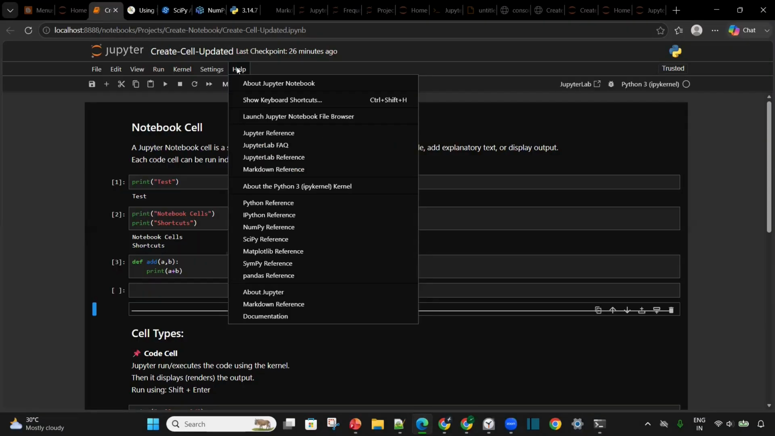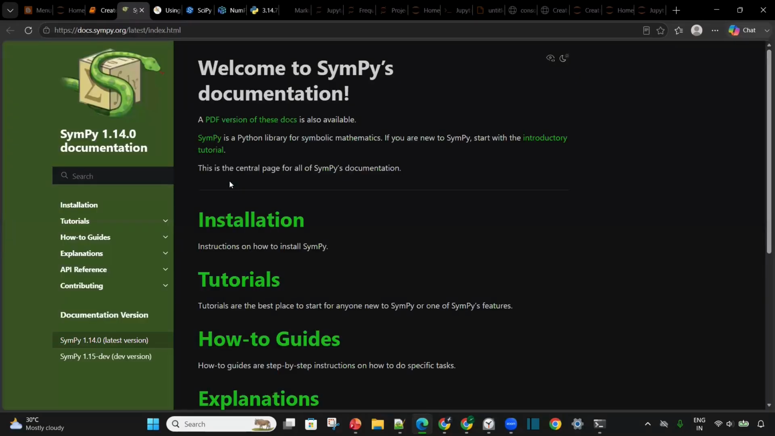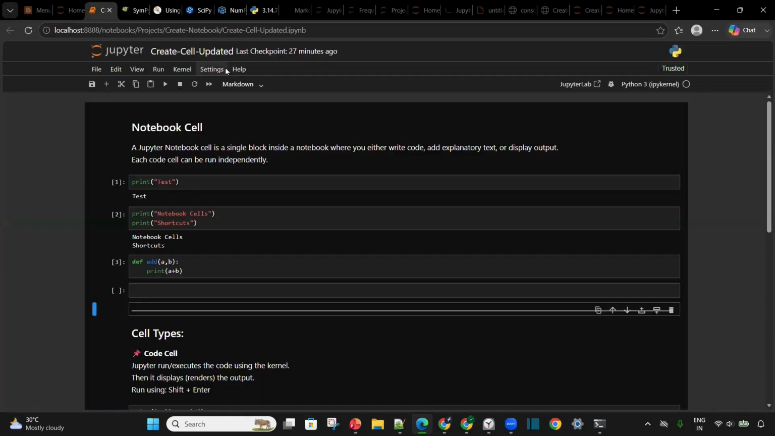Next, we have the SymPy Reference, which provides documentation for symbolic mathematics using SymPy. If we need to work with the SymPy module, you can get the documentation from here.